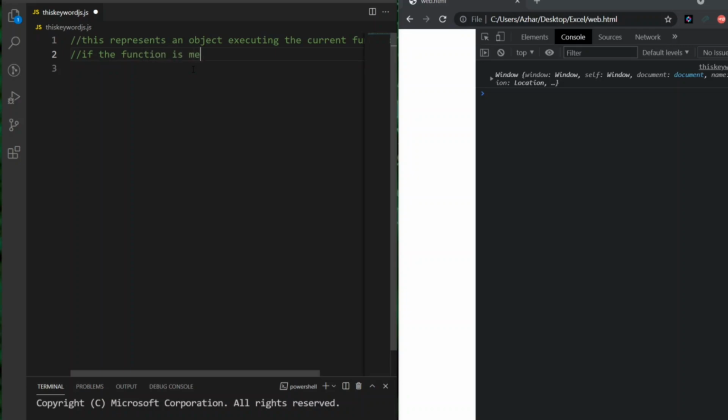If the function is a method in an object itself, this will represent the object itself. So I'll show you an example. If the function is a method in an object, so we have an object, and in that object we have a function. If we call that function, this will give you the entire object.